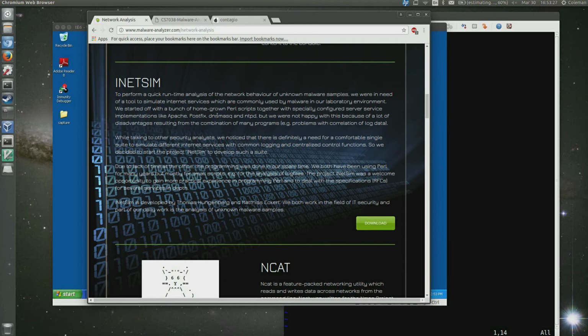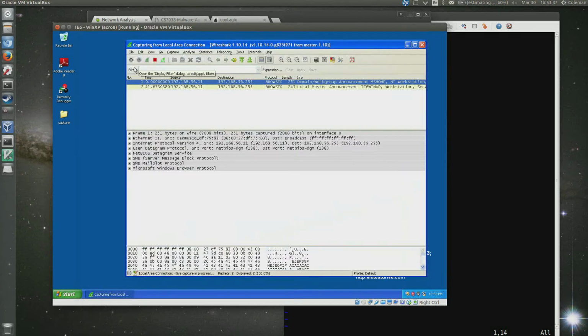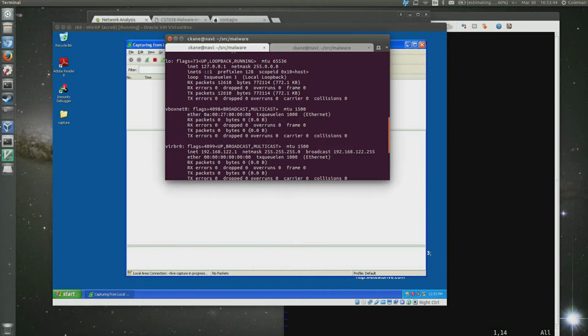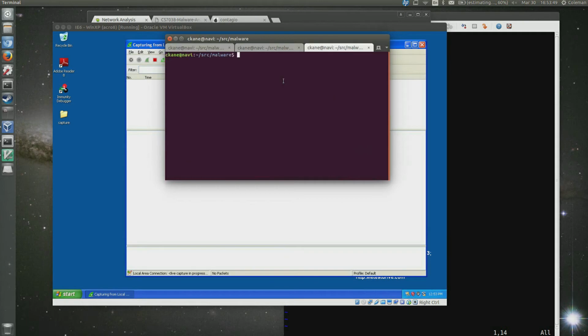It tries to simulate a large array of different network protocols. So we have a way to capture data if malware happens to communicate out, and we also have a way to simulate data. And so what I'm going to do, I've actually created an InetSim user.